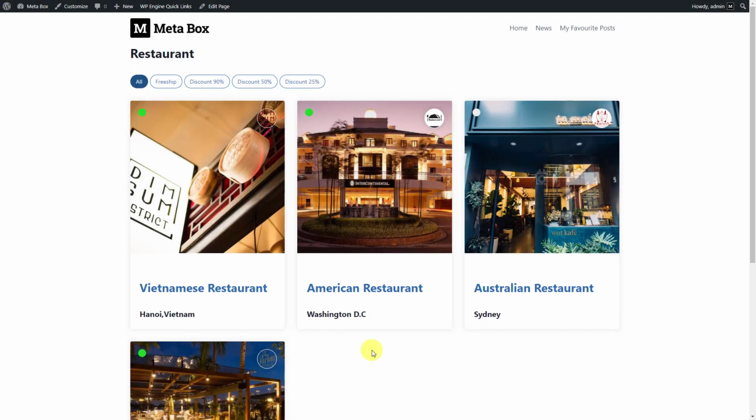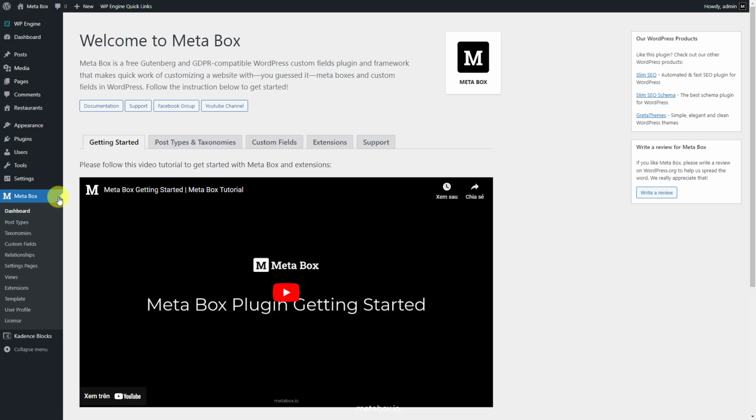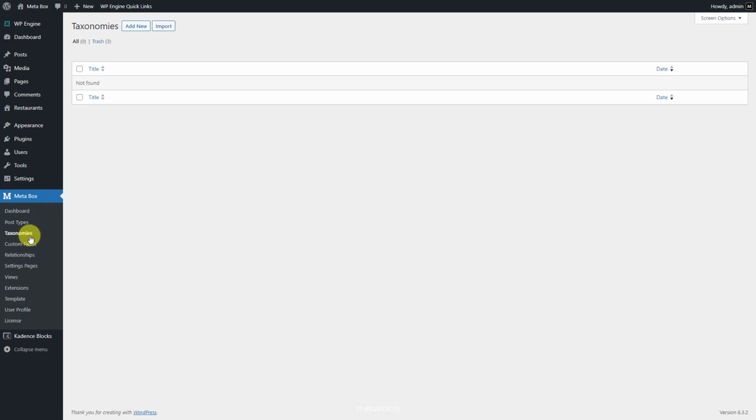As mentioned, we'll have a filter on the page based on a taxonomy. So let's move to create it. Go to MetaBox and create a new taxonomy.